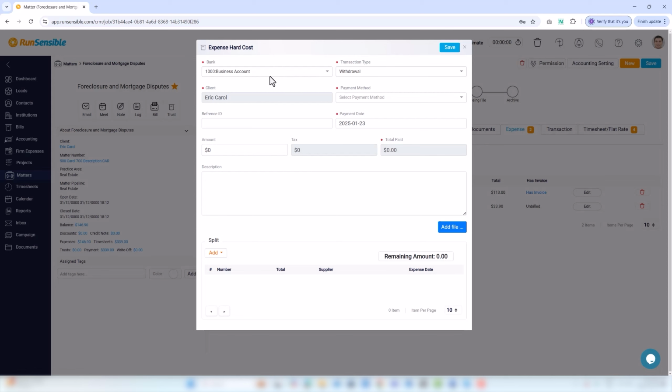First, choose the bank you used for the payment from the Bank drop-down menu. Then specify transaction type and choose Payment Method. Enter Unique Identifier in the Reference ID box and specify the date of payment in the Payment Date field. Next, enter the total amount spent in the Amount box and add any required description.